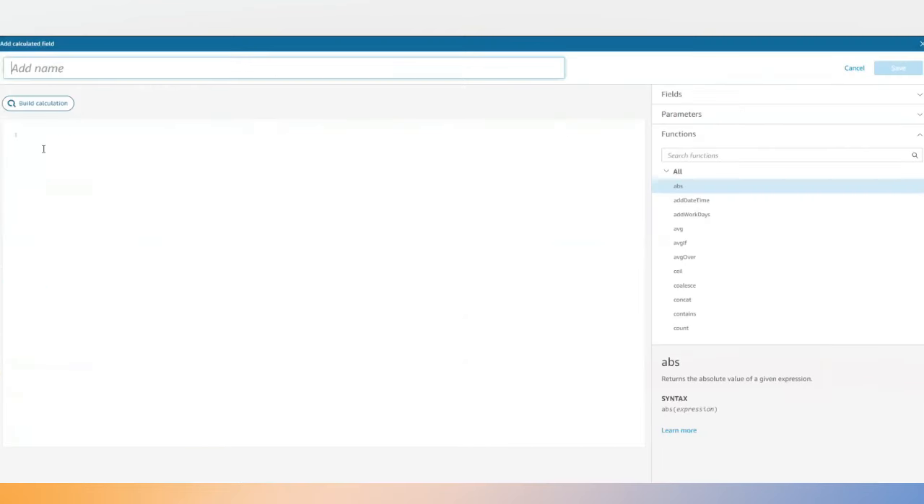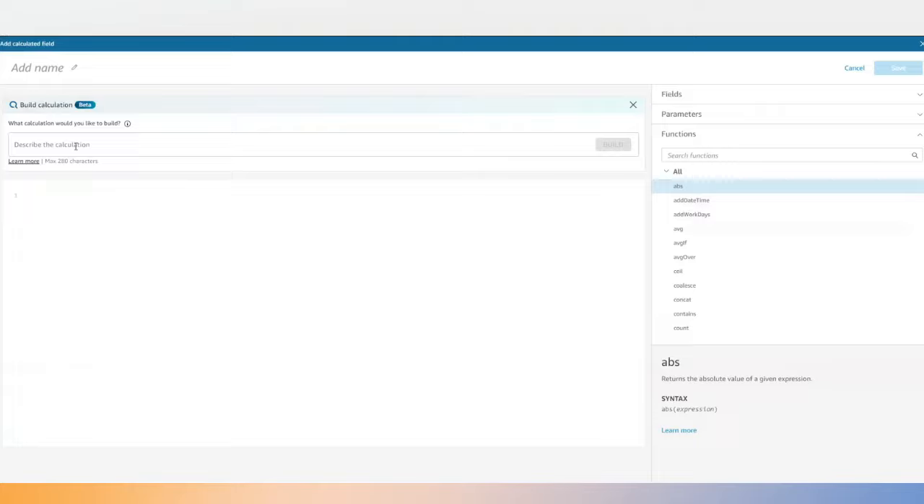Right? Usually when we have complex calculations, sometimes we have to look at the documentation or be able to understand how those calculations work. With the new GenBI capabilities, I can click on build calculation and write, okay, I want to do a quarter over quarter percentage change for sales. Yeah, and say build.